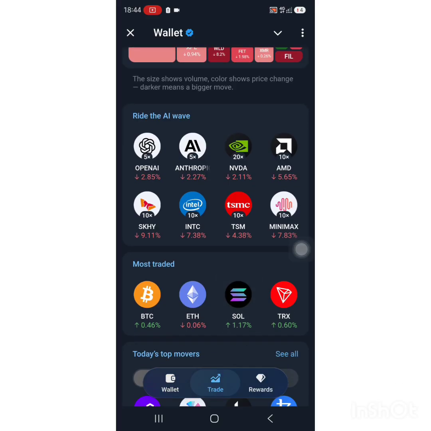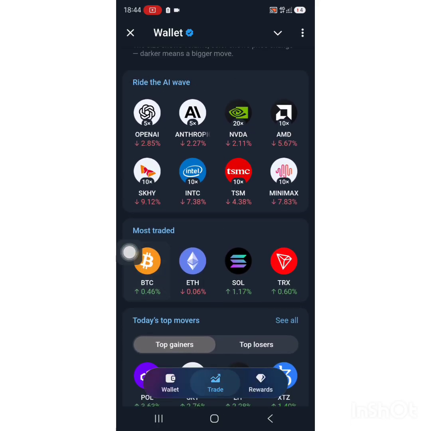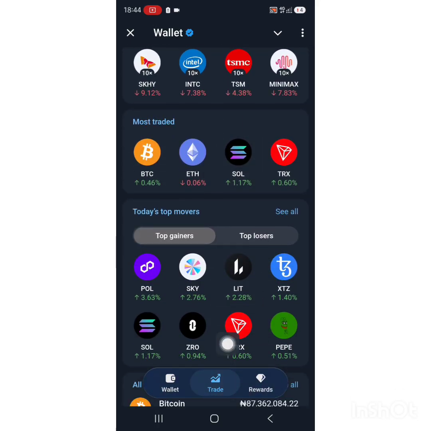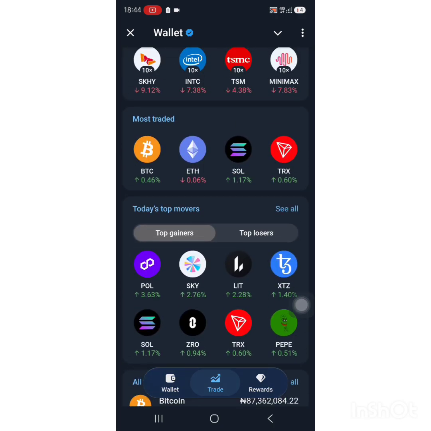These are the AI coins that they have at the moment that people are buying and trading with. Most traded, these are the most traded coins they have at the moment. You can see these are top gainers, these are top losers on their platform, just like you see on other exchanges. This is amazing. Telegram is doing amazingly well. They deserve a big kudos for this.